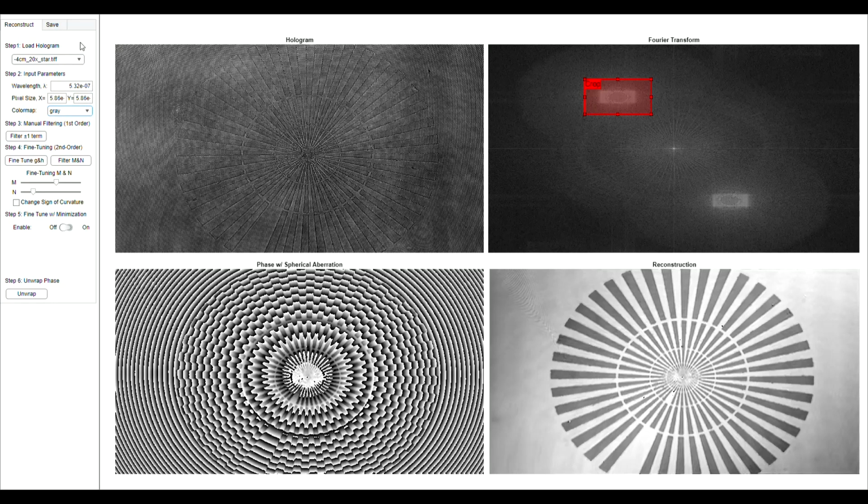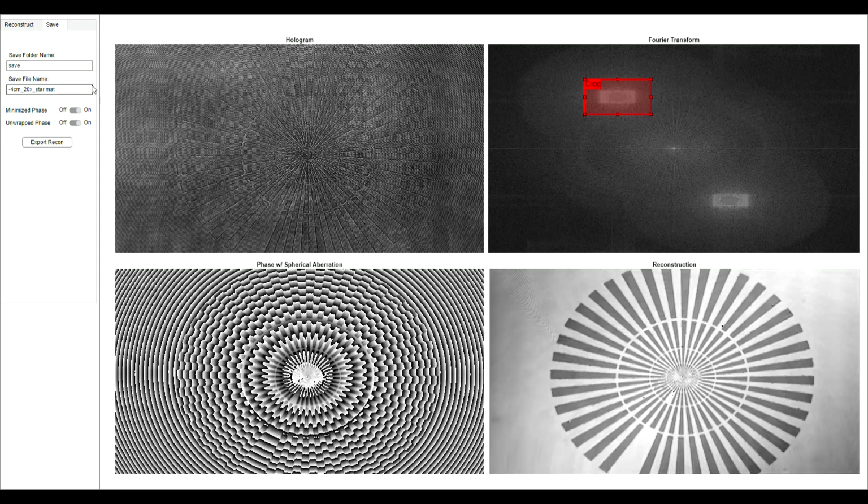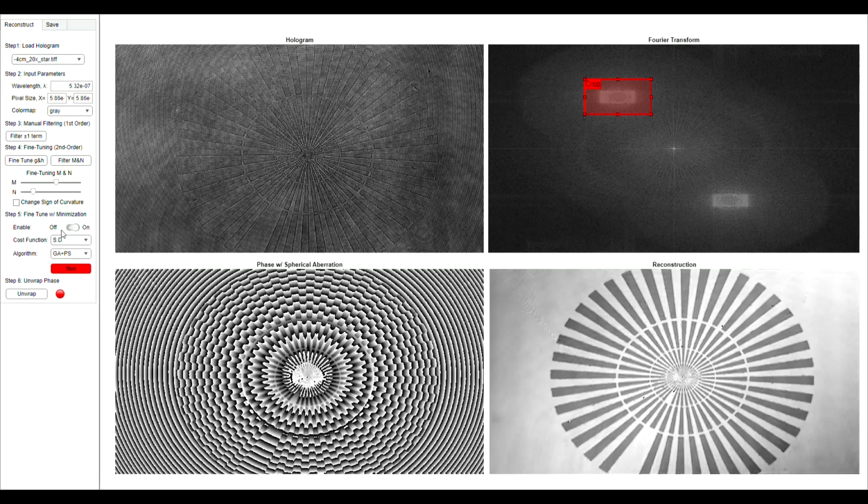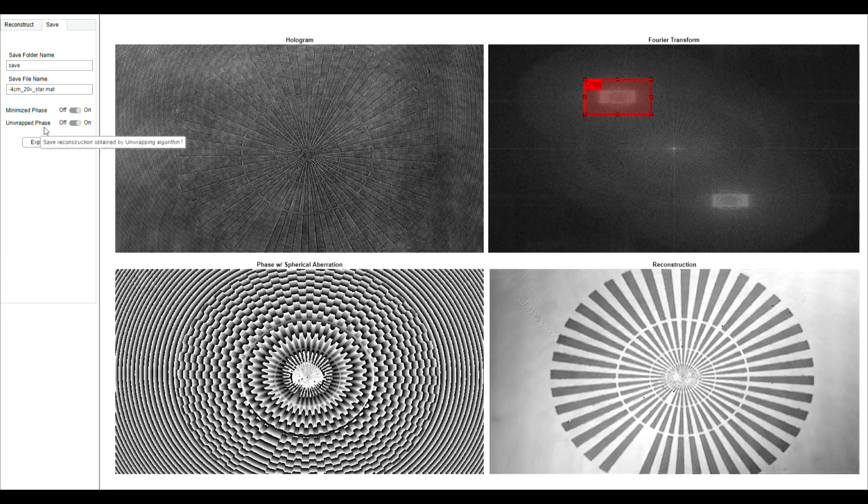And finally, once you're satisfied with the reconstruction, it can be saved to a MATLAB file along with all relevant parameters. Go to the Save tab, and you can optionally change the name of the folder or the name of the file. You can choose to save the minimized phase, which I think is currently being displayed. No, this one. So you can save both of these or just one. And the same can be done for unwrap phase. In this case, we didn't take one, so I'm going to turn that off. And now export reconstruction.